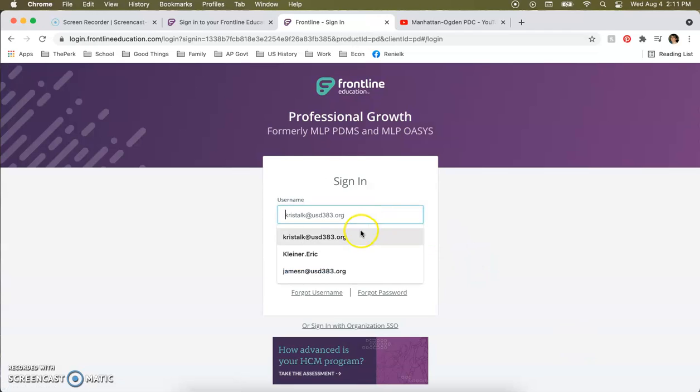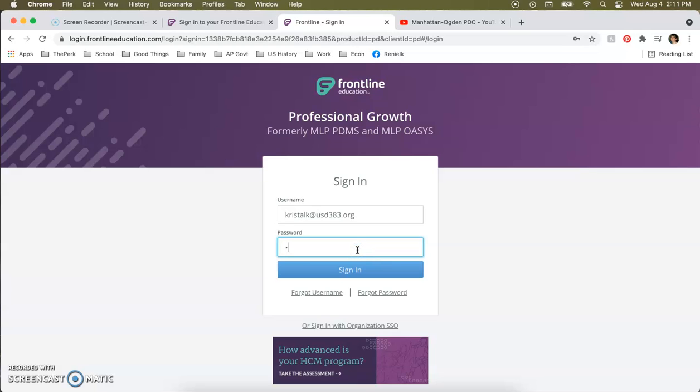Okay, now this is your universal login. So you'll want to use the same login that you use for Infinite Campus or Outlook.